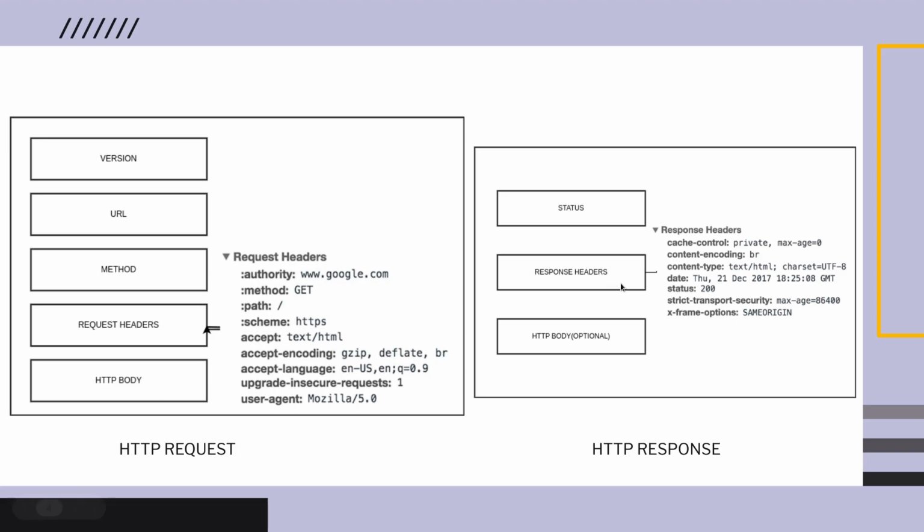Then there is the HTTP response on the right. An HTTP response will contain a status. Then there are response headers. Then there is the HTTP body. So if you're sending a GET request, you want to fetch something from the database, from the API, that data will be contained in the HTTP body.